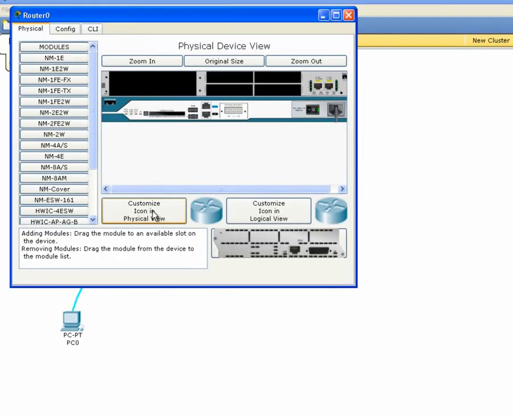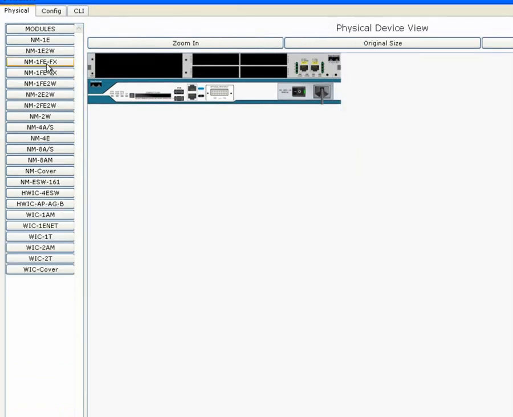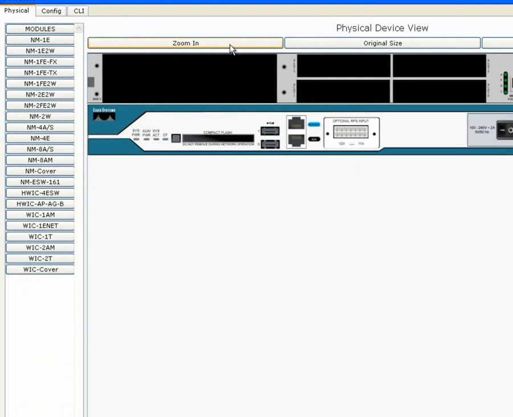Click on the router icon, and it opens up. Expand the window here. We have the physical tab, which lists all of our modules that can go into these open bays on the modular router. I'm going to click zoom in for a better picture. We also have a config tab and the CLI tab, which we will not be using for this exercise.